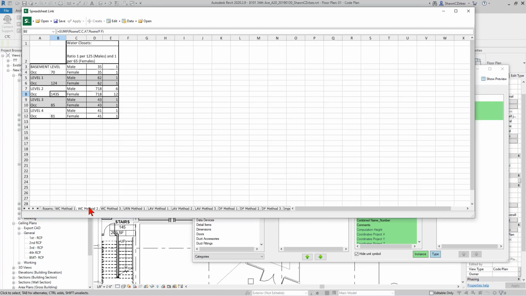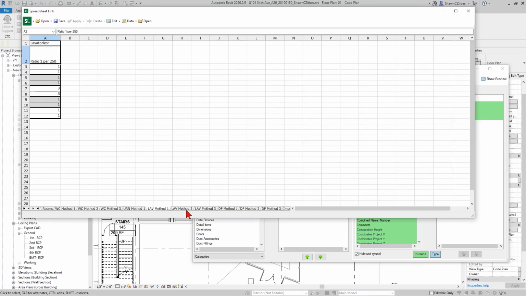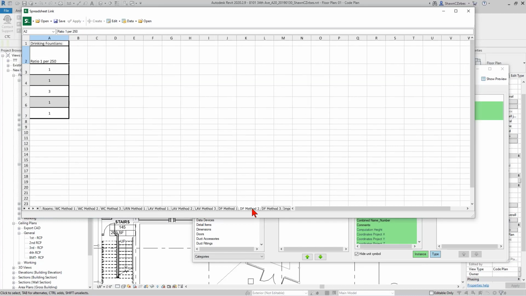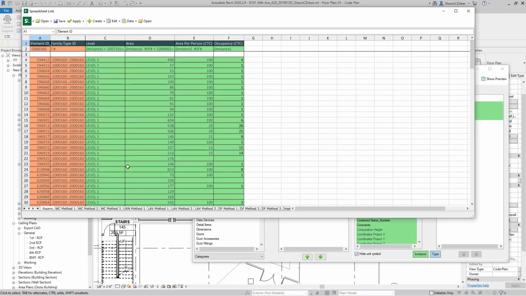This one here is the water closet calculation based on method 2, and I've got labs over here as well based on different calcs out of the IBC, and drinking fountains, and maybe you've got other ones that you want to calculate as well. So this now is running those numbers for me based on tallying this up, and it took me all of a second to run those settings, right?